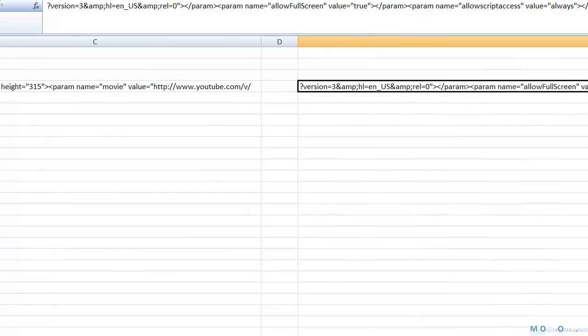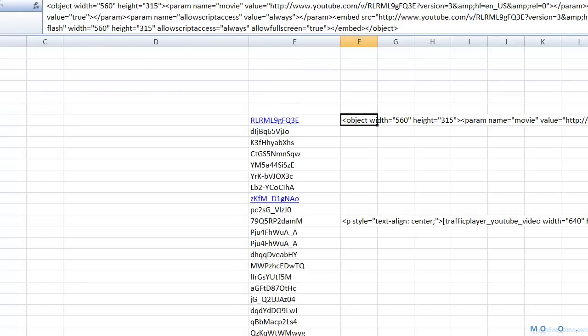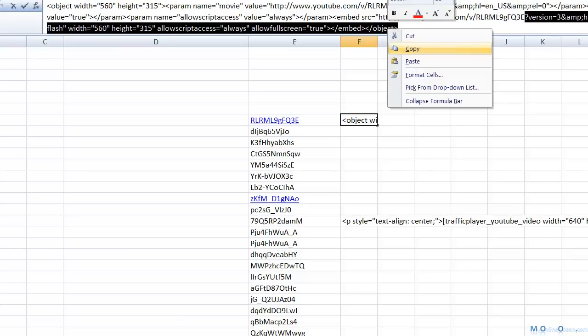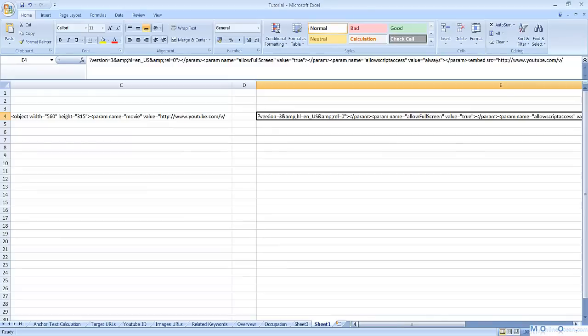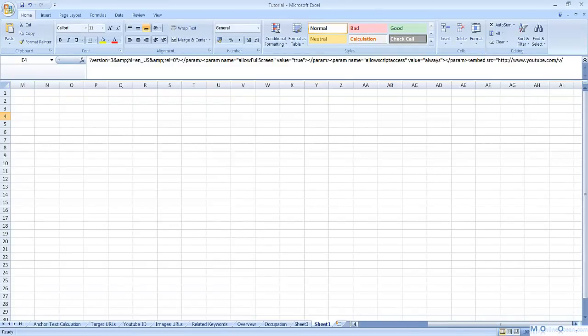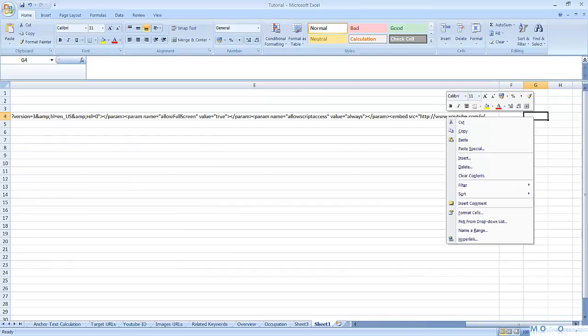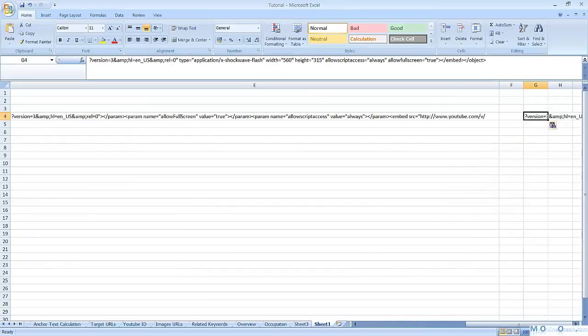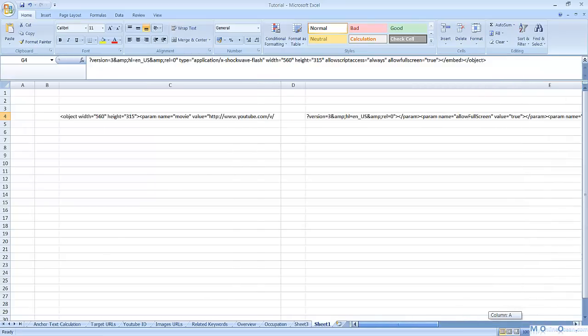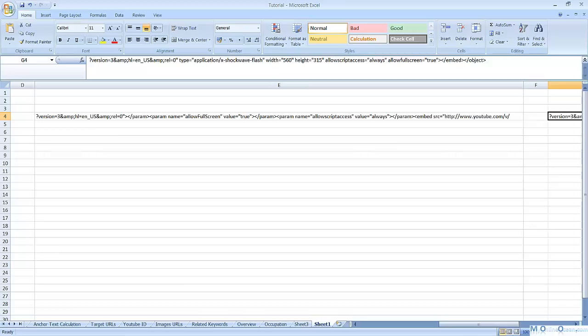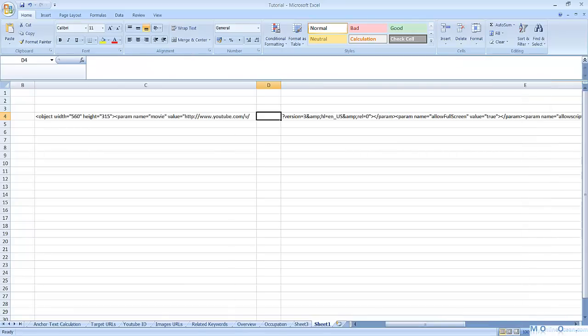Now go back to YouTube here. We copy from this question mark up till the end, copy and go to sheet 1. Okay, let's paste here. Now we have 3 separated parts around the YouTube IDs. So now what we need to do is just paste the YouTube IDs right here, and here.